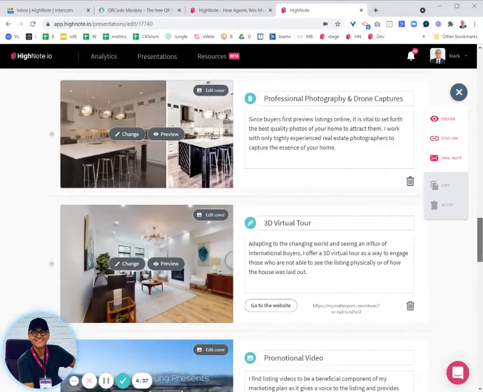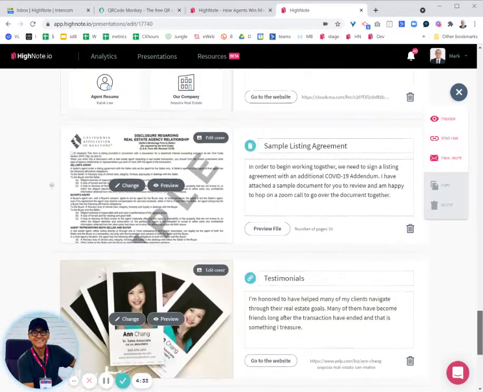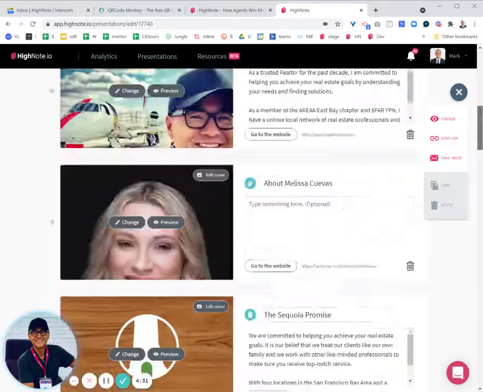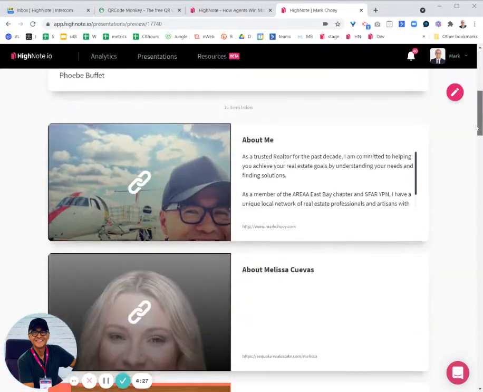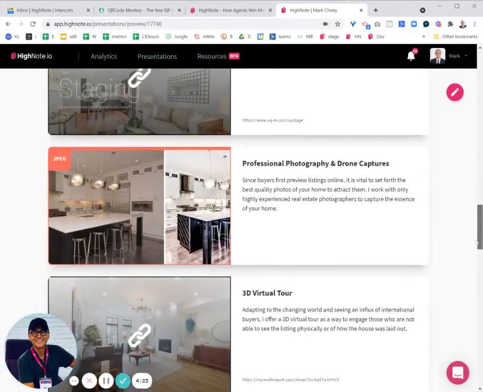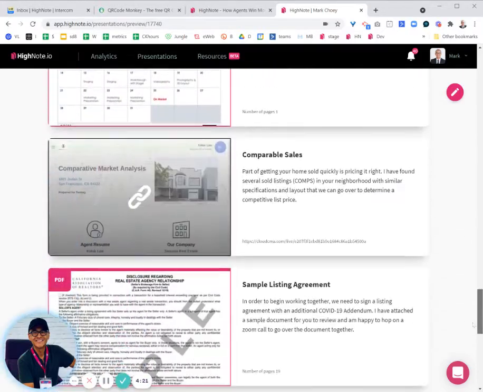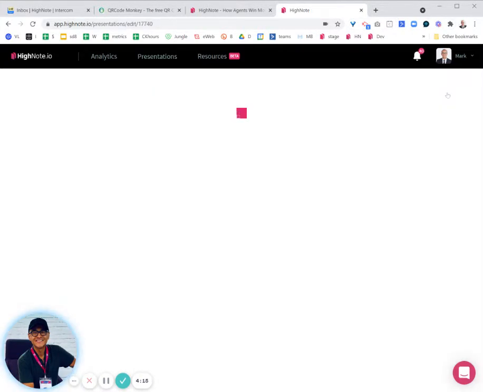Sometimes when you're doing open houses, people are coming in and you want to give them property information, but you don't want to give them a statement or email them or anything like that. Have them scan the QR code, and they will have this property marketing presentation. So very easy.